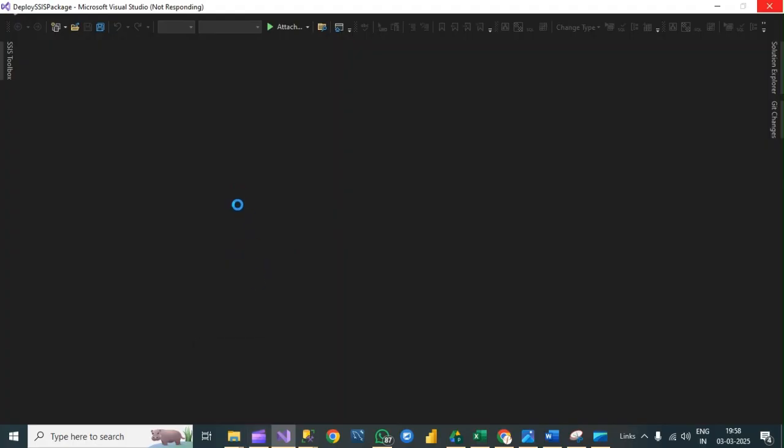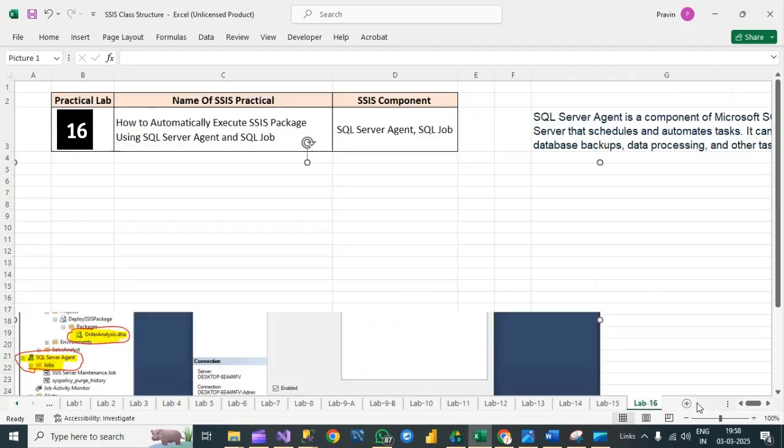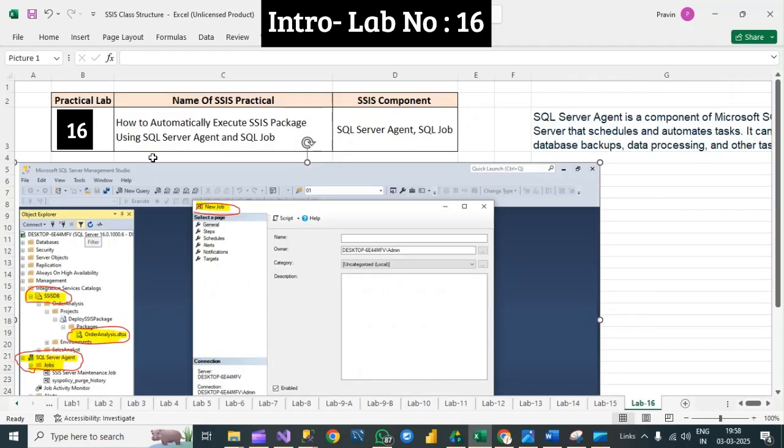Okay, the package is loaded. I will briefly explain lab number 16. In lab number 16, we will complete the automation part. My package, as of now, we run manually, but as per the business requirement we need this package to run automatically every 1 hour. Every 1 hour it will run, and as the package is done, the same job will be done. For that we will use SQL Server Agent.